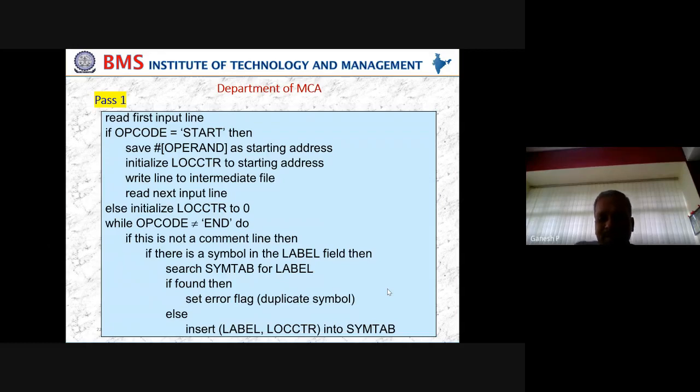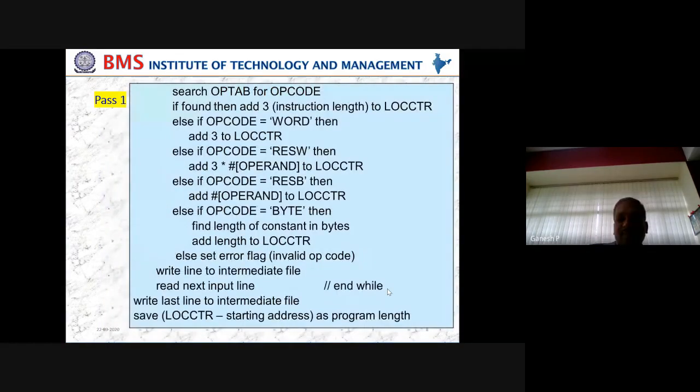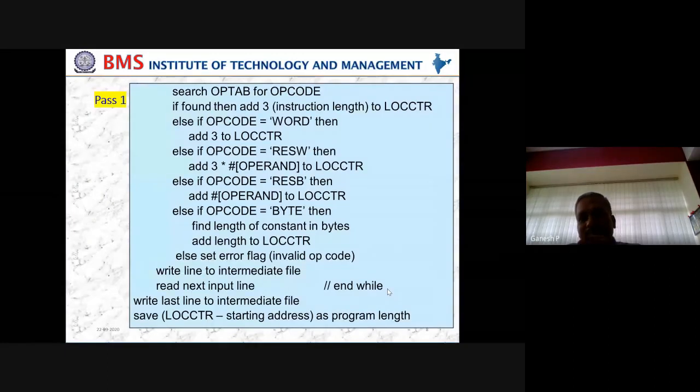So I'm going to add the recently encountered label to the symbol table. Since it is not already found in the symbol table, it is unique, and along with that, its location counter will be added to the symbol table. Now we have processed the labels. So what else can we have in a given instruction? If not a label, it can be an opcode or an operand.